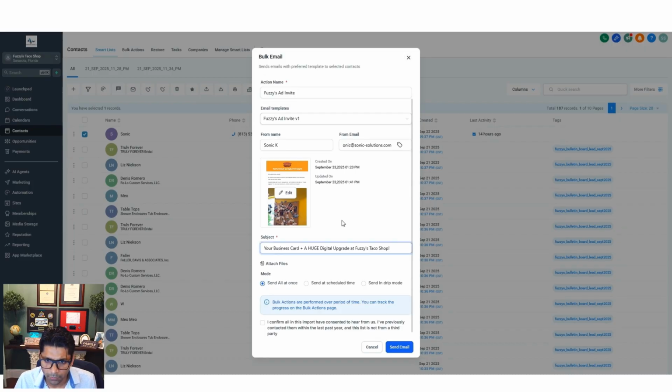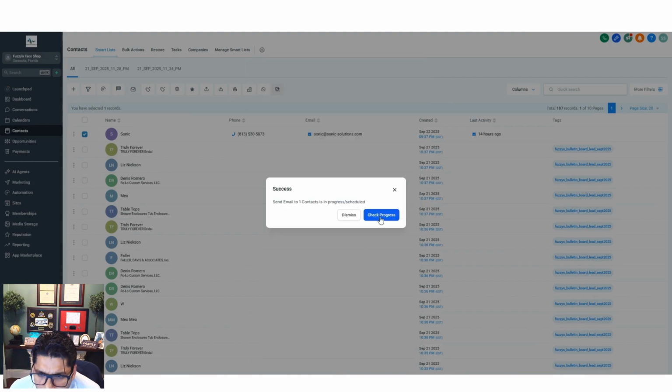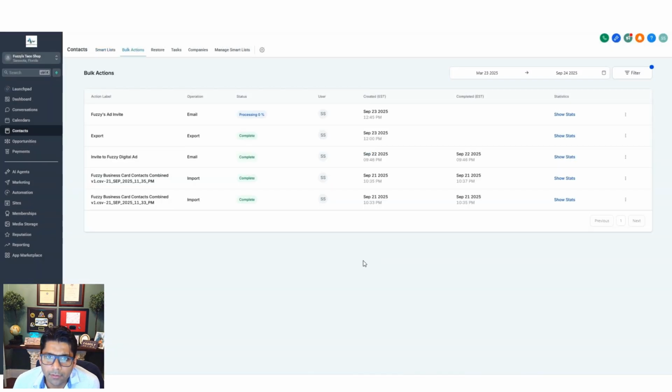Okay, let's give it a subject. Our business card, a huge digital upgrade at Fuzzy's Taco Shop. Business card found. I want to do something like that. Okay. We'll do send all at once. That's fine. It's just one email address. And then hit send. One contact. Yes. Okay. Check the progress. Processing. Got an email. Okay.